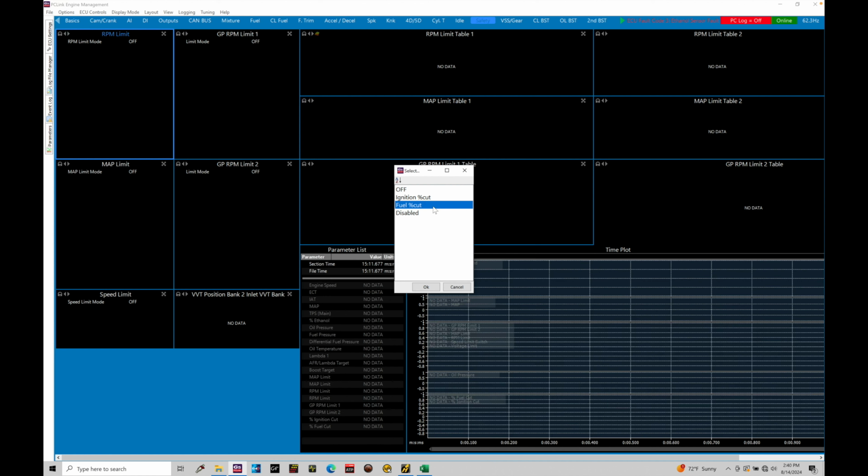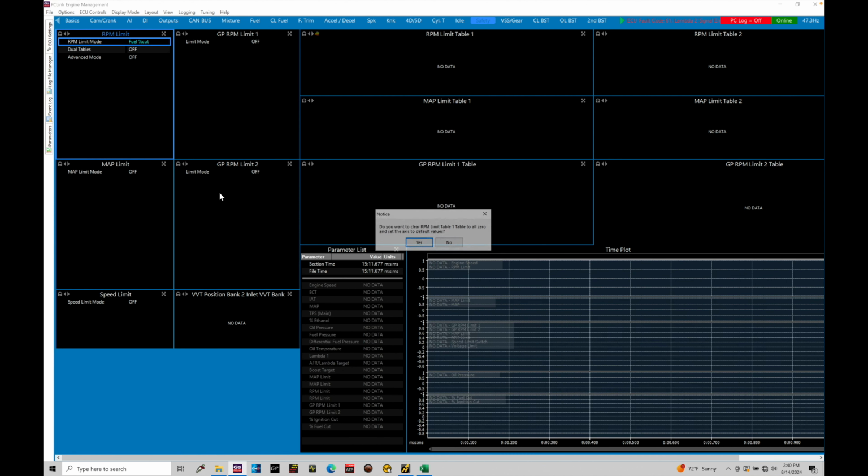If you're trying to build a lot of boost on anti-lag, or you're trying to get a more aggressive sounding limiter, ignition cut's what you choose, but then it also comes down to the fuel type that you're running. So you have to choose what you're going to work with here. I'm going to use fuel cut for a basic rev limiter because that's what we're really focused on in this training module. Let's click OK here.